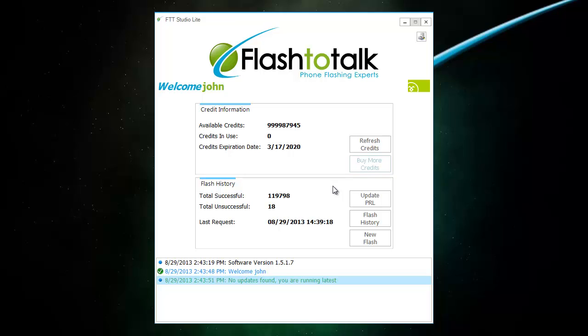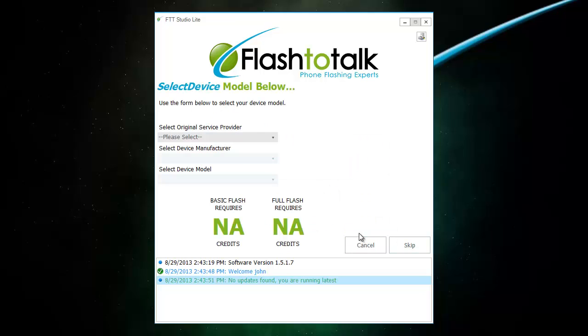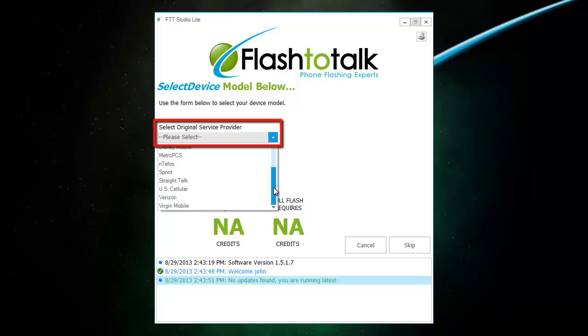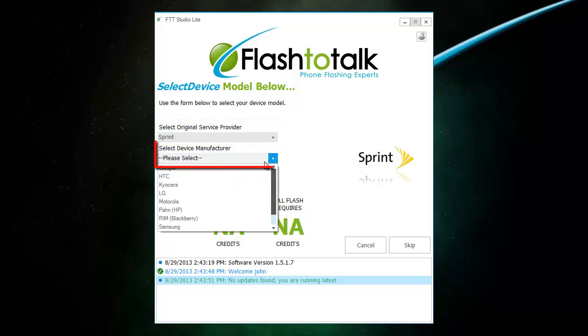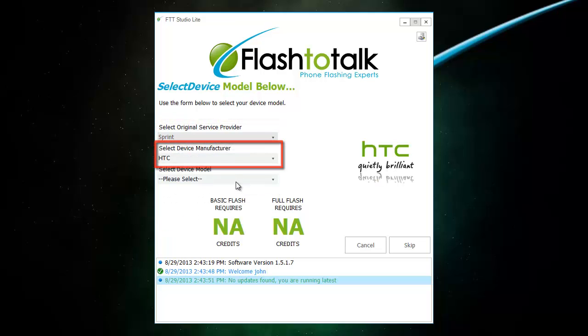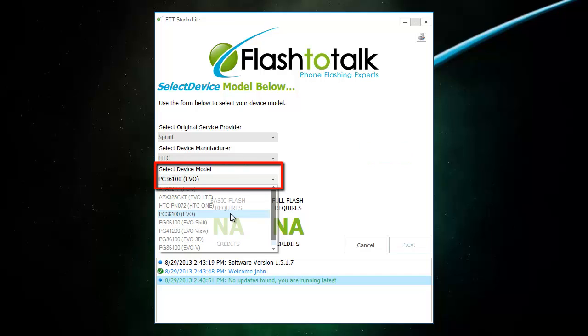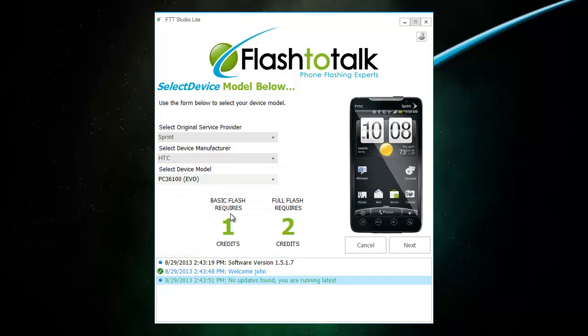To begin a flash on your own, you can go ahead and click the New Flash button at the bottom right. And now you can go ahead and choose the phone that you're trying to flash. So first, choose the original service provider, then the manufacturer, and then the specific model from that manufacturer. Once you choose that model, it will bring up a picture of the phone, so double check and make sure it looks like it matches, and it will also tell you the cost it is to flash at the bottom.